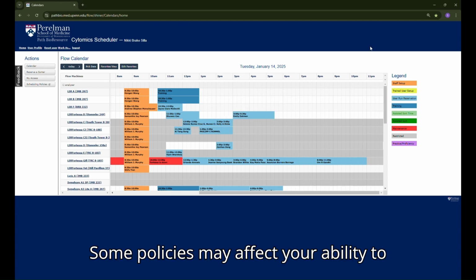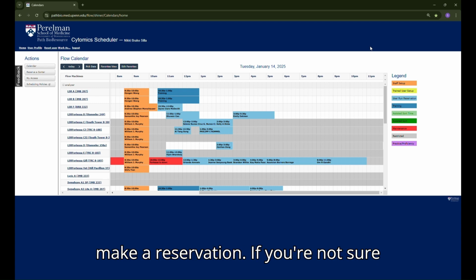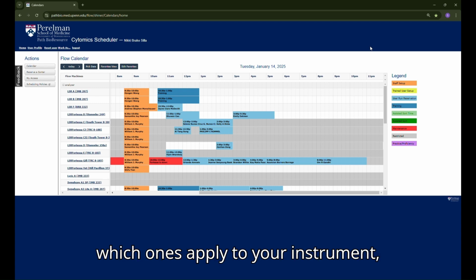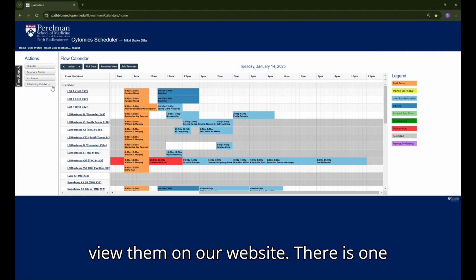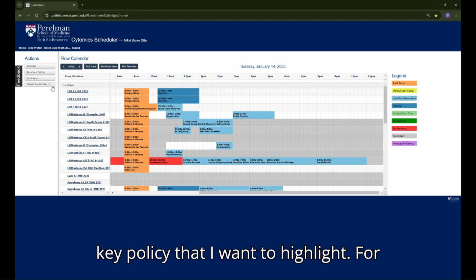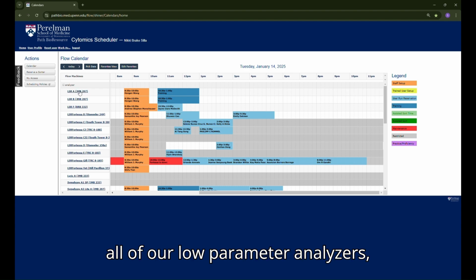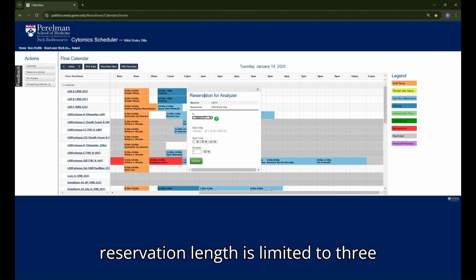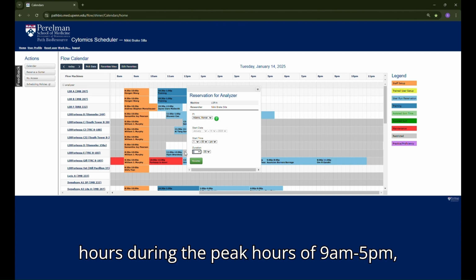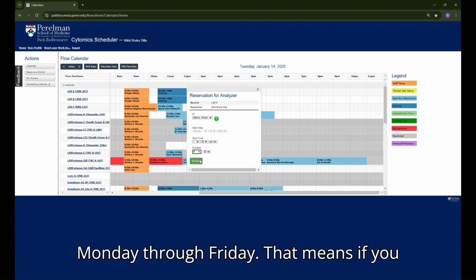Some policies may affect your ability to make a reservation. If you're not sure which ones apply to your instrument, click the Scheduling Policies link to view them on our website. There is one key policy that I want to highlight. For all of our low parameter analyzers, reservation length is limited to 3 hours during the peak hours of 9 to 5, Monday through Friday.